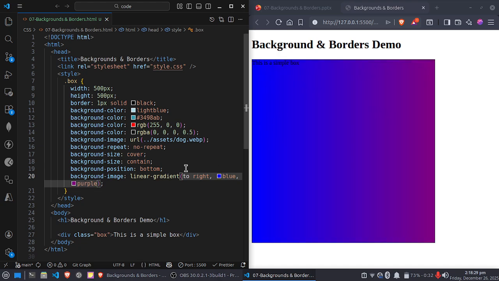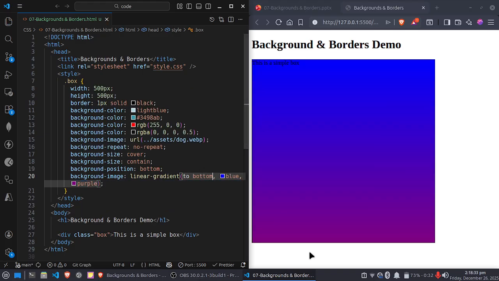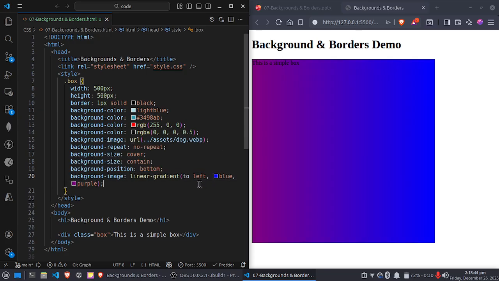We can control the direction, like to bottom. Now this purple is here in the bottom, or the center, left or right, or whatever you want. And next is the radial gradient.